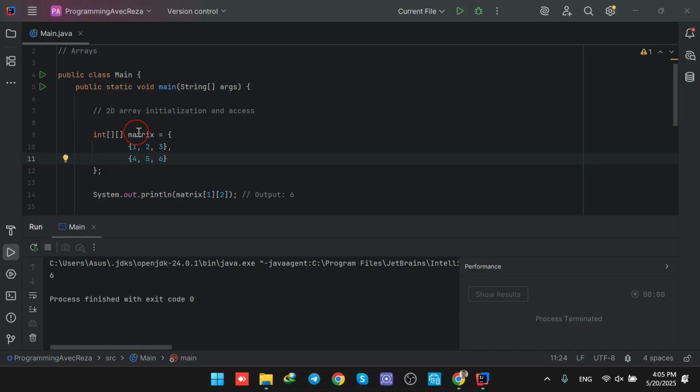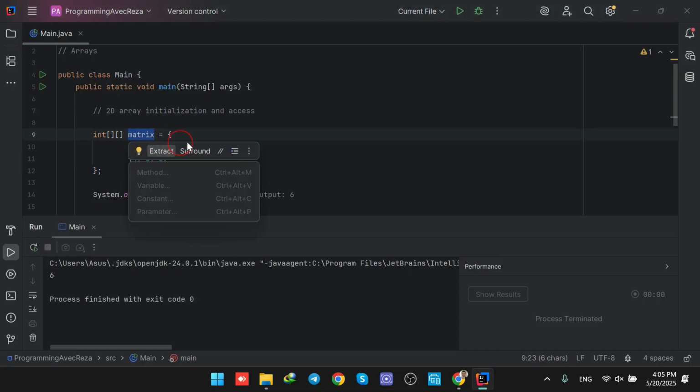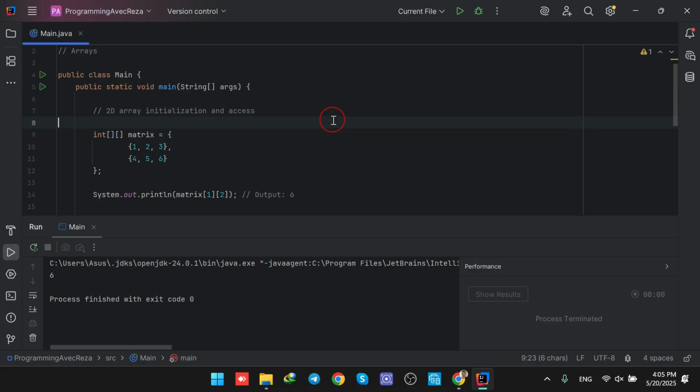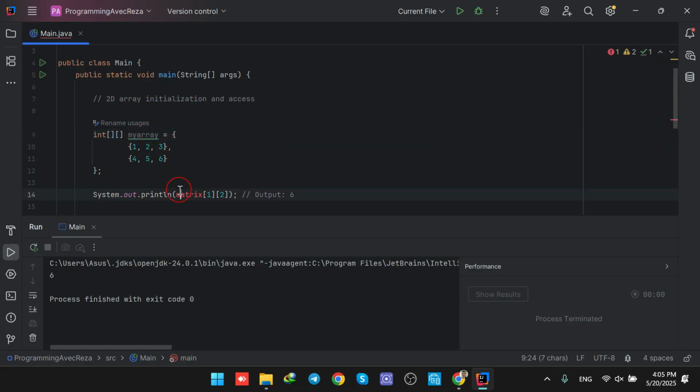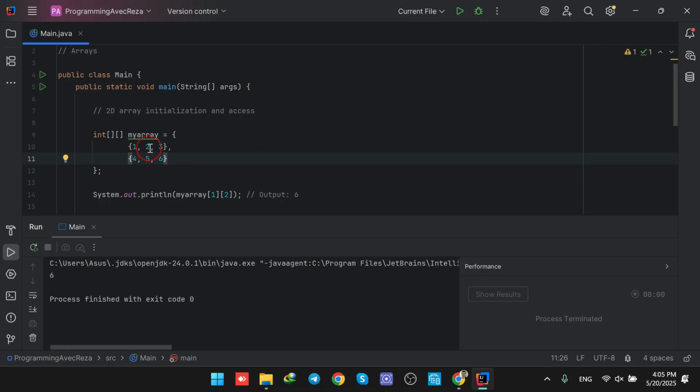First of all, this is the name of my array. I call it matrix, but it can be whatever. It can be myArray, for example. If I write it down here, it will be myArray. So this can be my name here, and this can be my name here. When I run this code, we see that the program is executed, so there is no problem on that front. This is your choice: you choose the name of your array. I call it myArray.